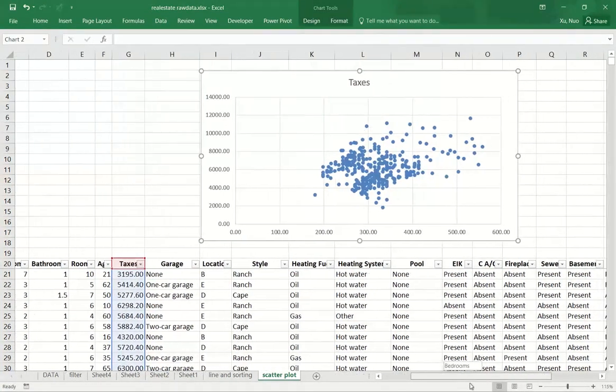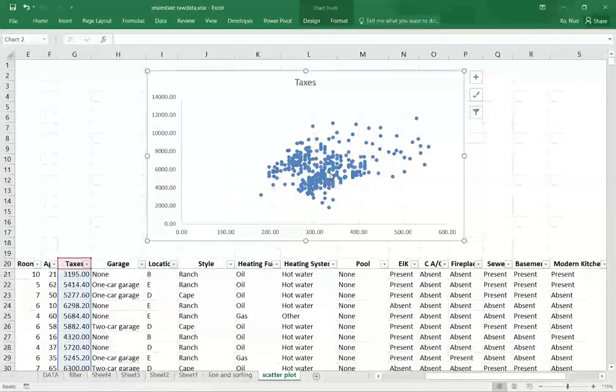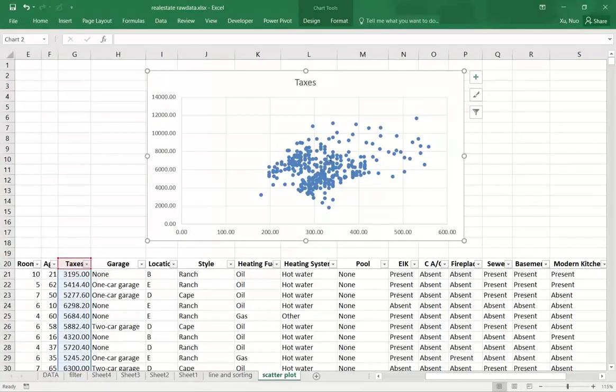So what does this scatter plot tell us about question 6? Do houses with higher value in this dimension pay higher taxes in this dimension? So for a house in this 300K value range, we see there's a wide range of taxes amount from somewhere here close to 3,000 to as high as almost 11,000.